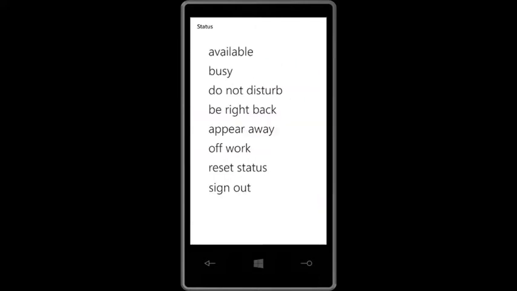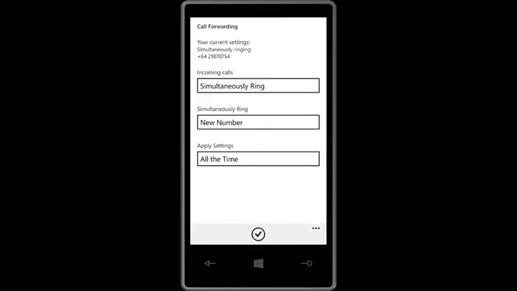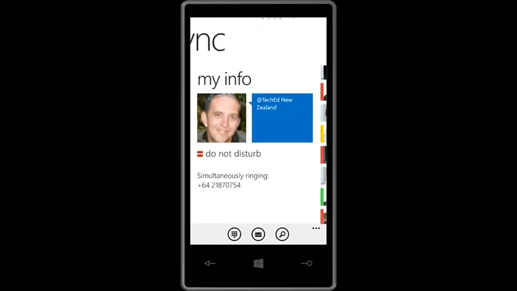I can go in and change my presence if I want to in real time from any device when it comes in. Even if I'm simultaneously ringing some devices, or I can change where my calls are forwarded to. Bingo. All of that stuff, again, available to me there in the client.